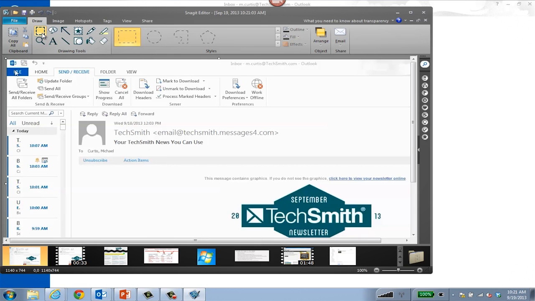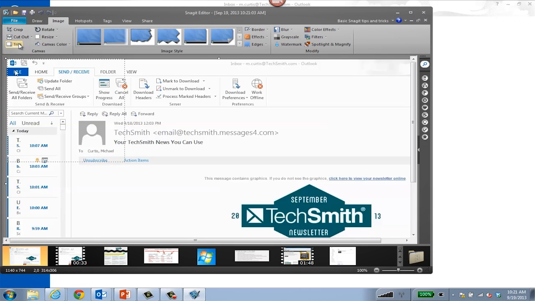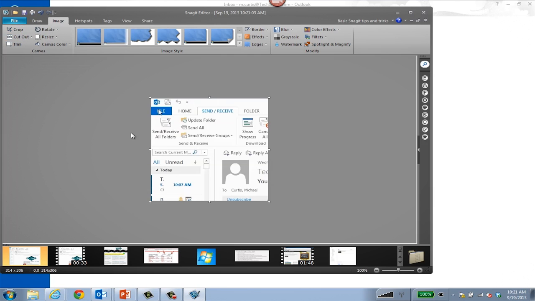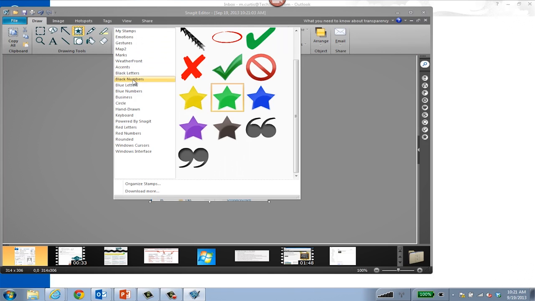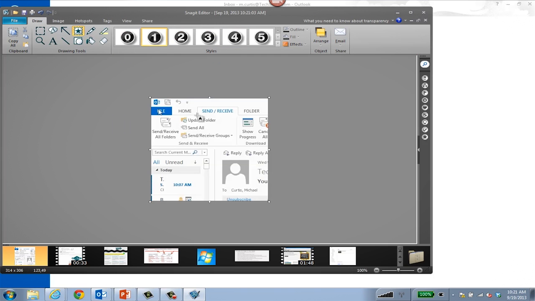We don't need that entire frame, do we? I just use the selection tool, and we're going to trim that right off. So image trim, crop. There we go. And maybe we want to come back to our stamps. And we have some number stamps. And these are kind of handy because you can outline the steps and refer to them in your written documentation.